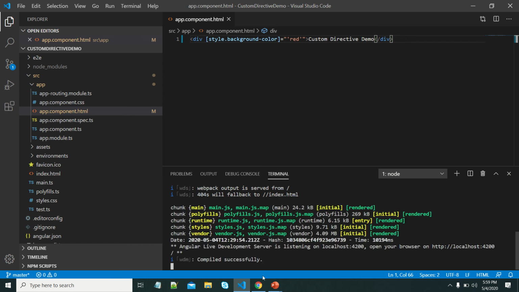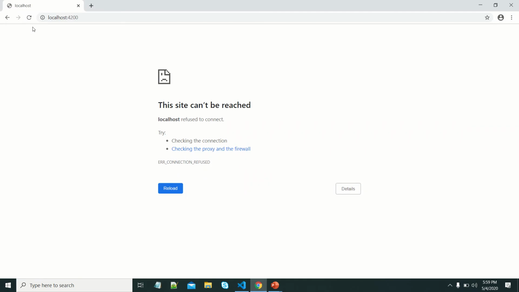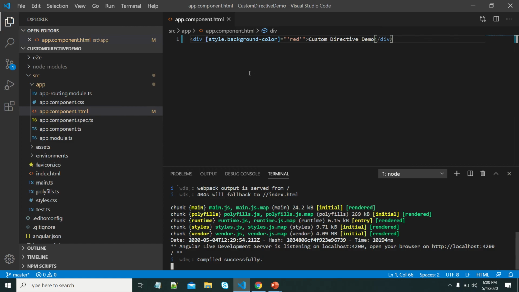Yeah, successfully compiled. Let me see the output. Yeah, we can see that the directive is set with the background color. Okay, now if I want to bind this property to the property of the directive, first we need to create the directive.